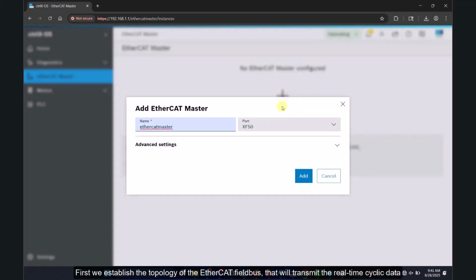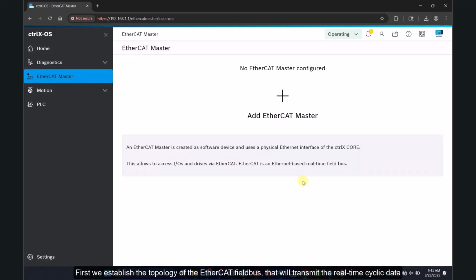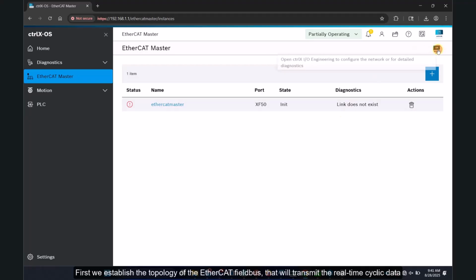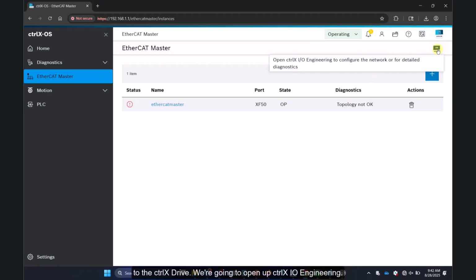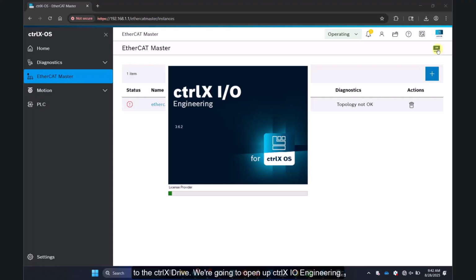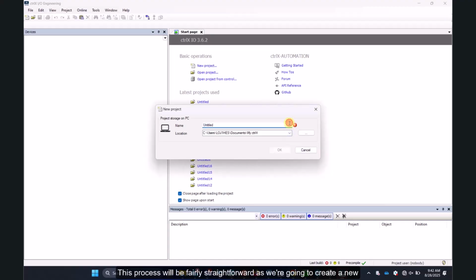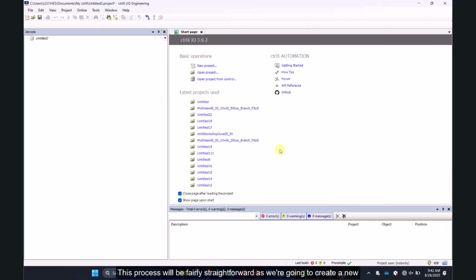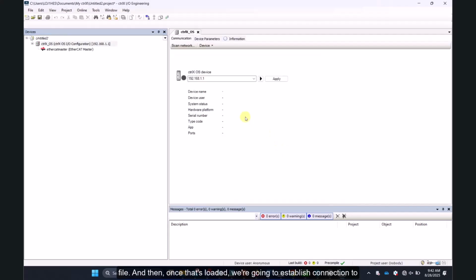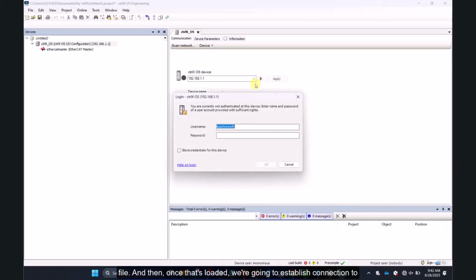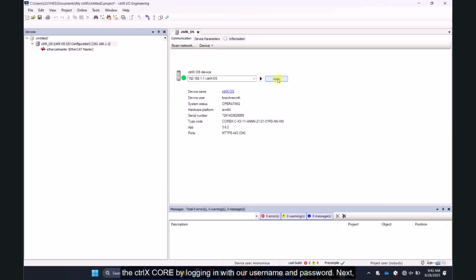First, we establish the topology of the EtherCAT field bus that will transmit the real-time cyclic data to the ctrlX drive. We're going to open up ctrlX IO Engineering. This process will be fairly straightforward as we're going to create a new file, and then once that's loaded, we're going to establish connection to the ctrlX core by logging in with our username and password.